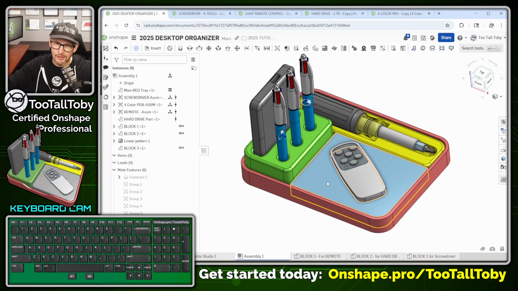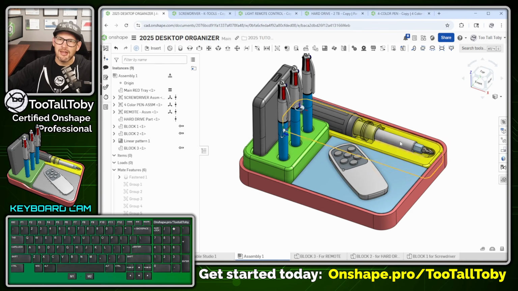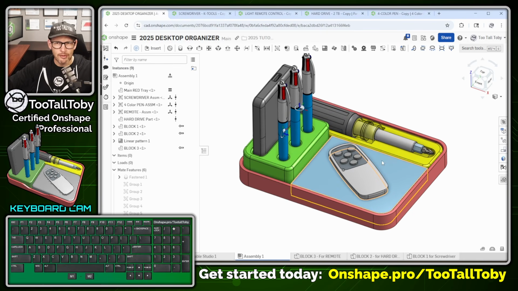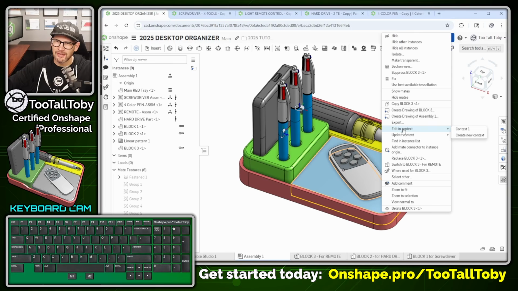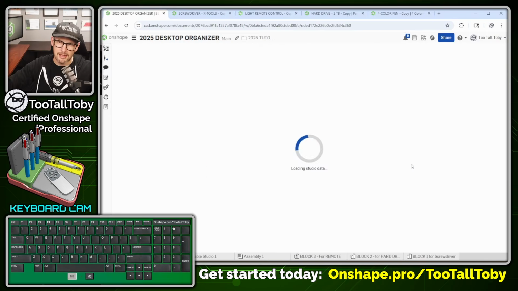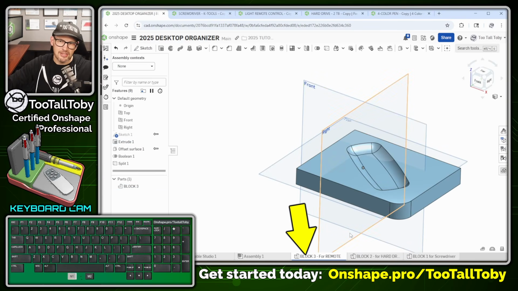But we do want to return to that block. I just want you to note here that so far what we've been doing is a right click here and choosing this option for edit in context, and that jumps us to the Part Studio. But you can also do this one here, switch to block 3, and that just takes you to this tab.